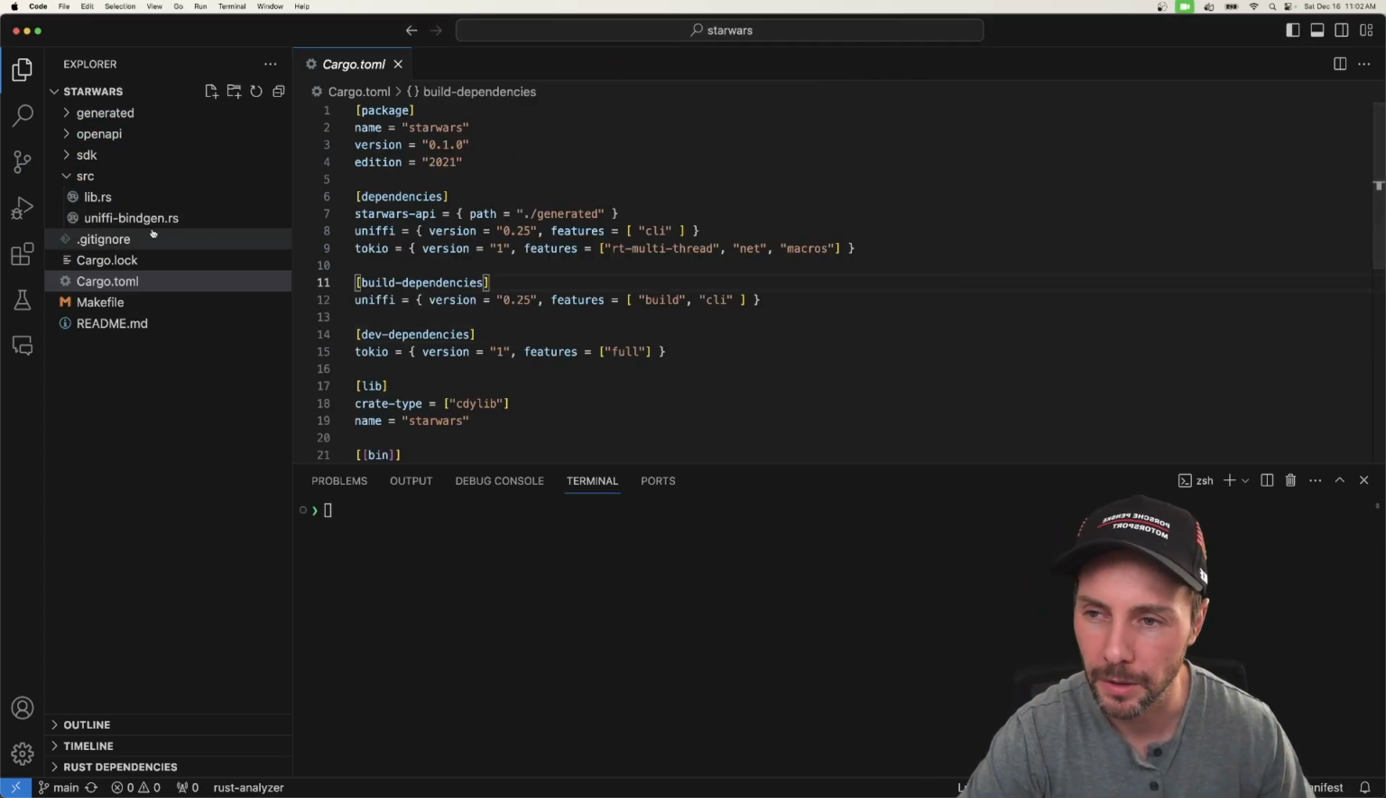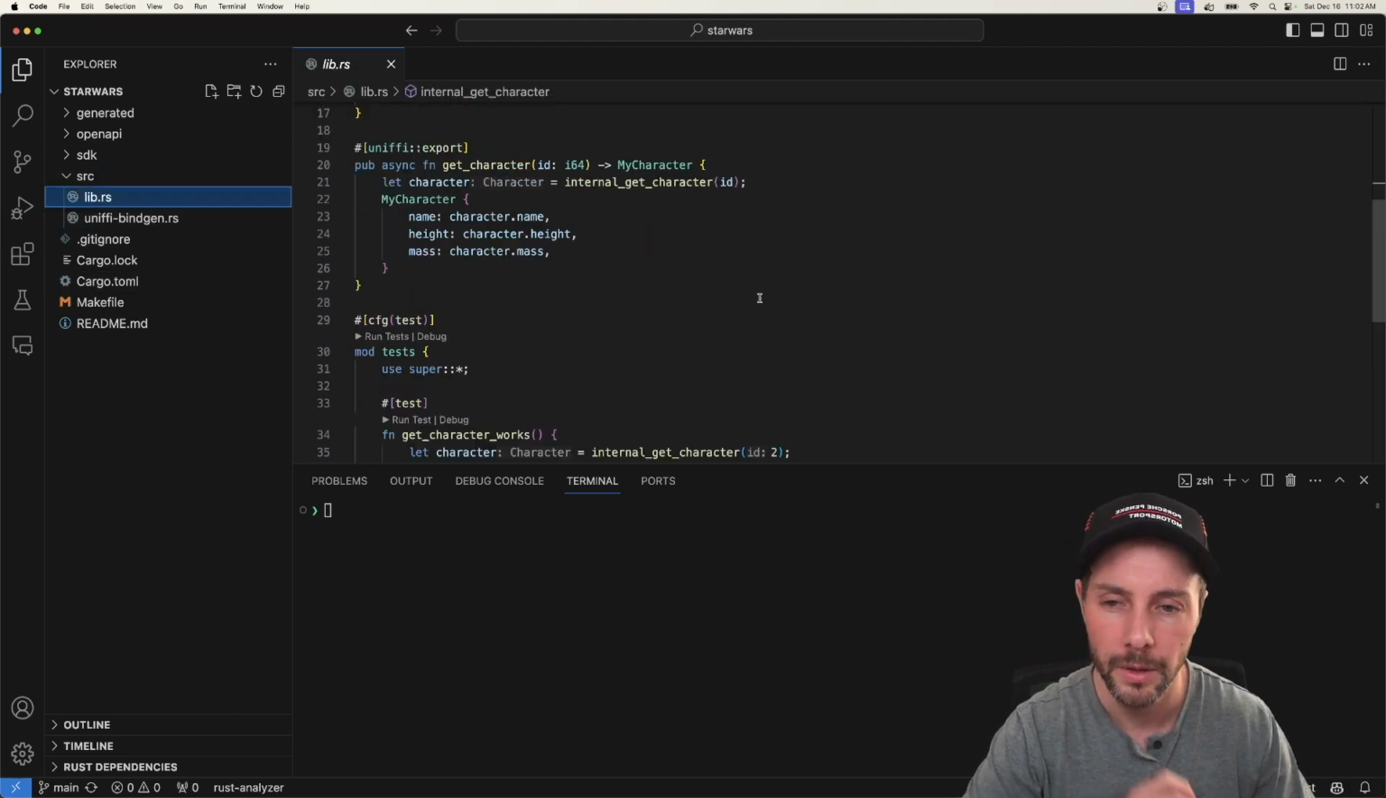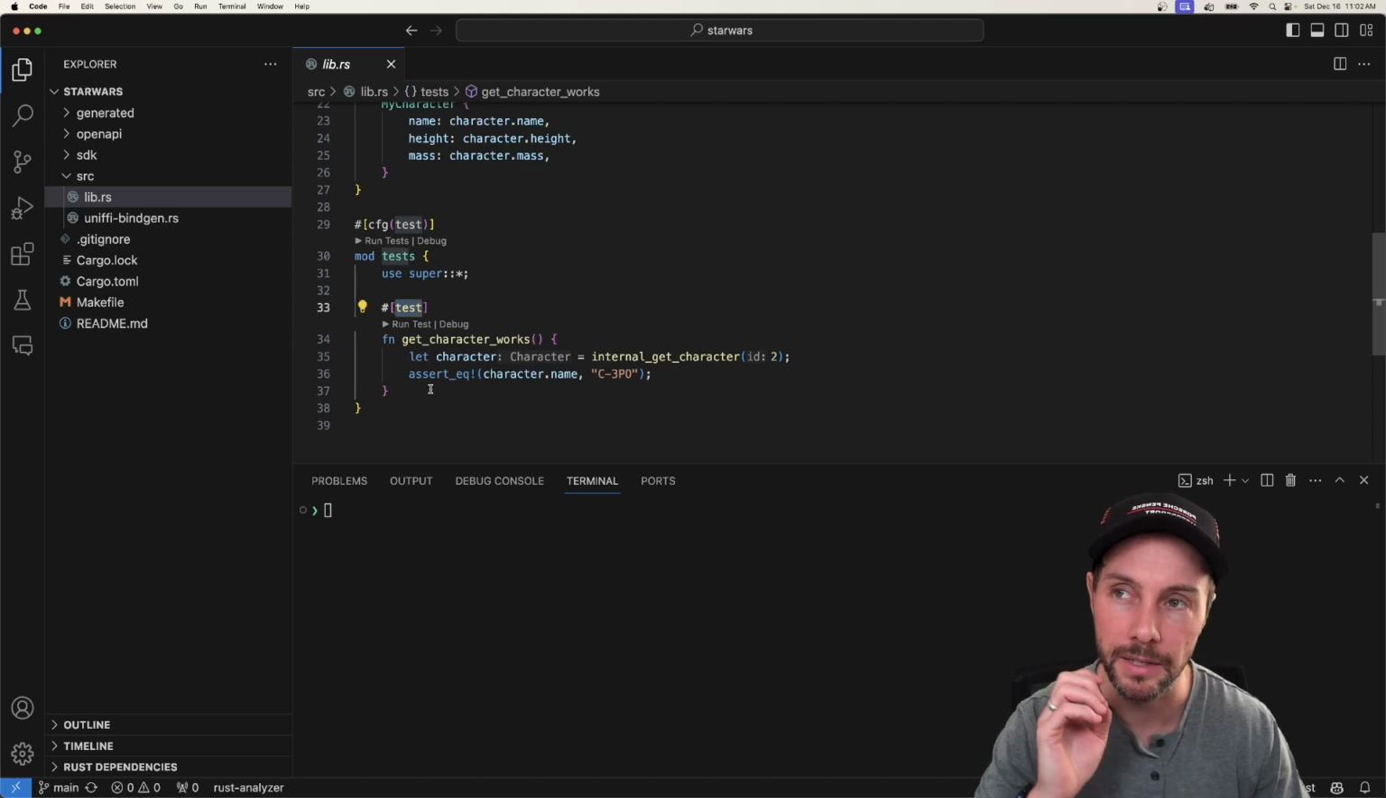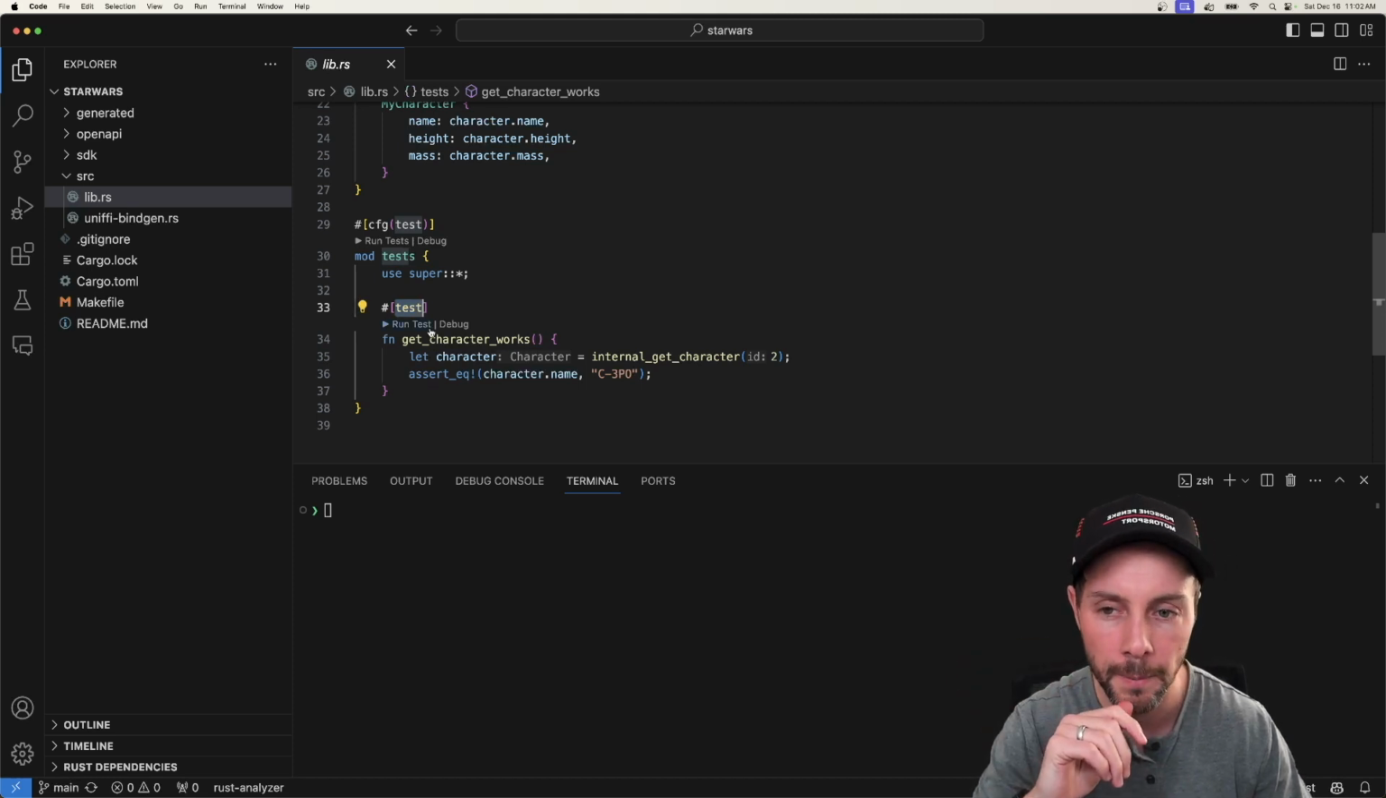So just one more thing really quick. If you run the tests, this is going to fail. And we need to actually get rid of the Tokio here because that's going to create a Tokio runtime, and get rid of the async. And so this is now the working test.